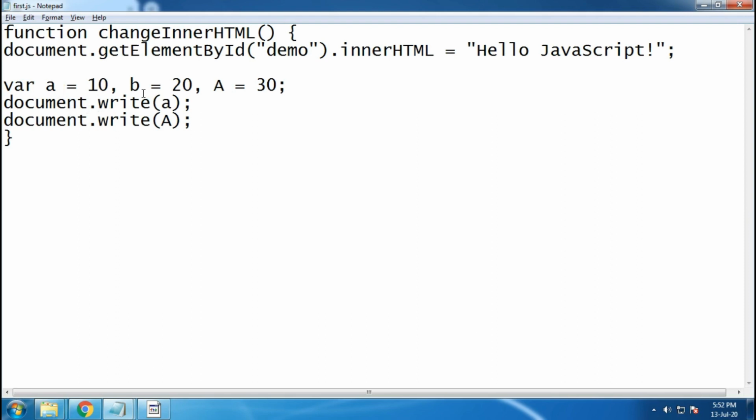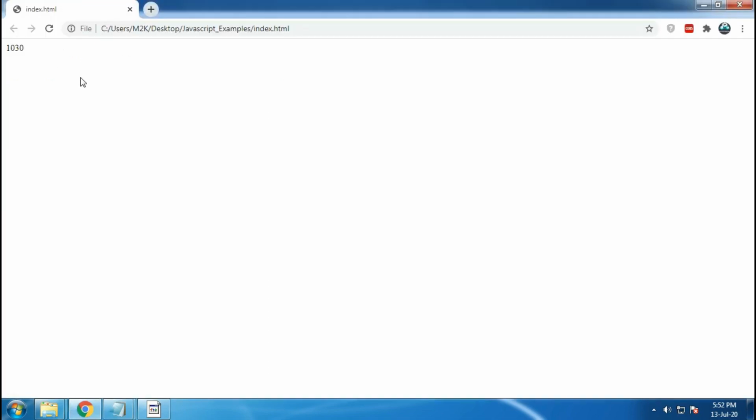And the last thing I want you to understand: let's say you are writing code and you don't want to execute this line, this document.write. You can put a double forward slash like this, and voila, your code will not be executed for that line. This is called comment syntax. So this is one way to comment your line.